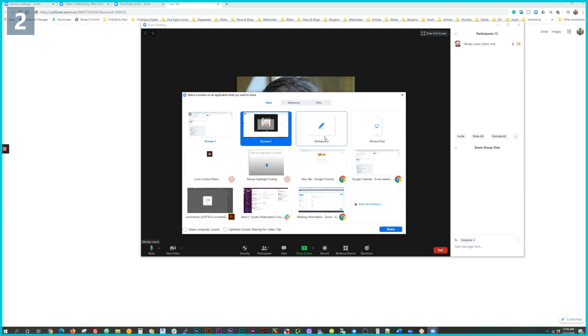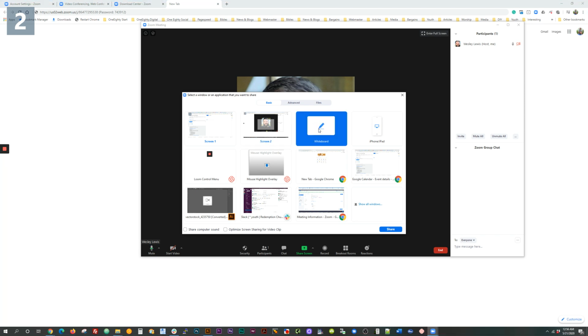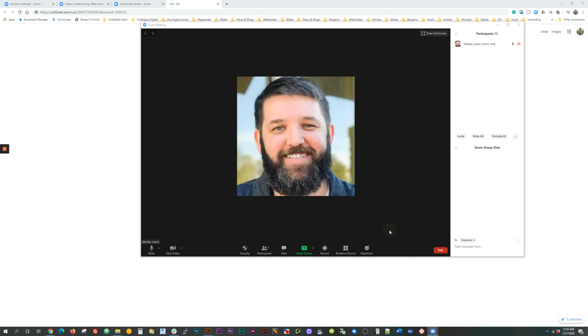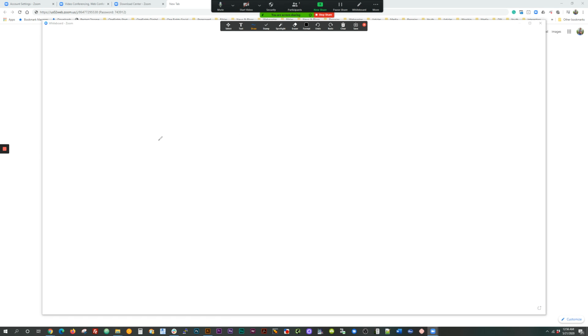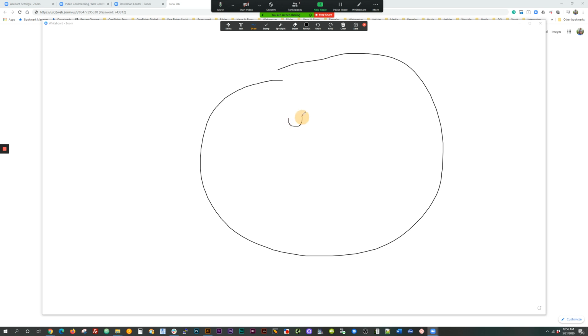Some other things that you can do here is this little whiteboard. I can check on this little whiteboard and click share, and it will pop this window right here, and I can draw things on here, basically be able to draw a diagram or anything like that.